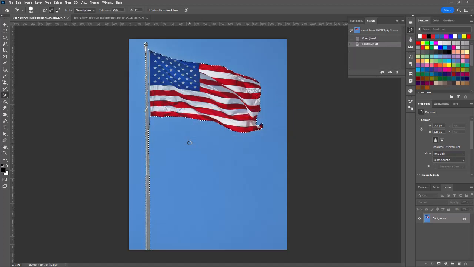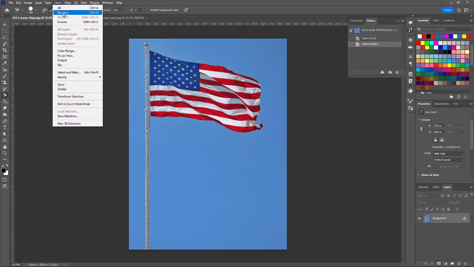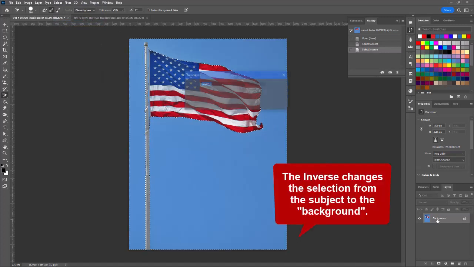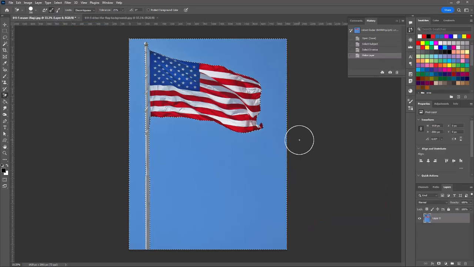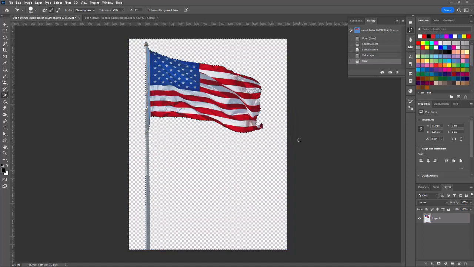And it has selected the subject. Now, you'll notice here it didn't really get this area in between the pole and the flag. So some tools work better at different times, but this is normally what I would try first, is doing the subject selection, then going to select and choose inverse, and come back and make this layer 0. I'm just going to press the delete key, and that will clear the selected pixels, and I'll have that transparent area.